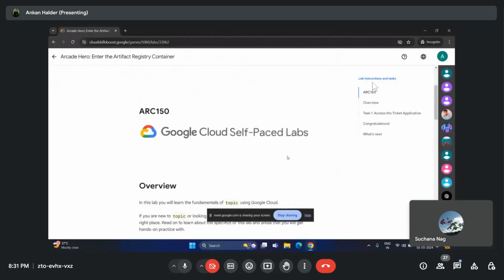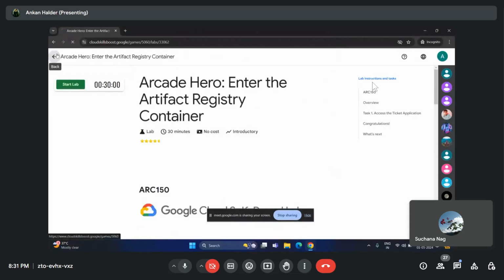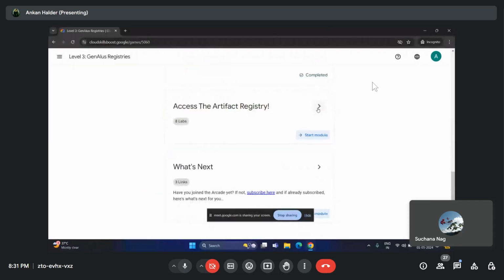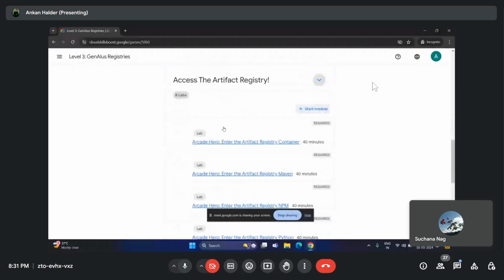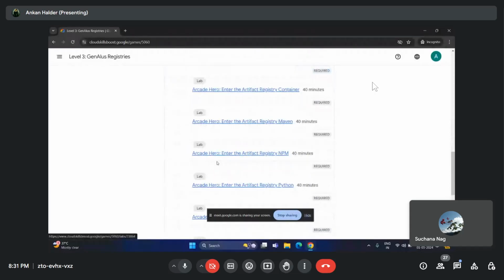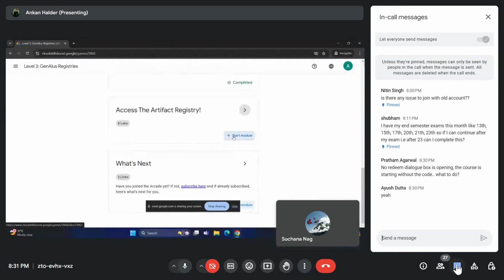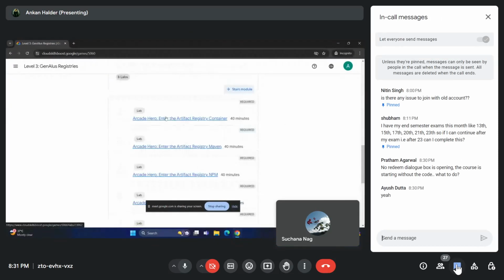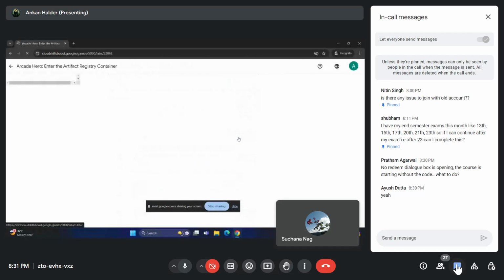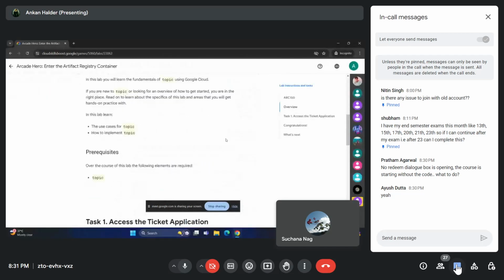Click on start module. It will directly take you to the lab that is required. Let's just go back for a minute. You can click on this and get all the labs from here as well. But if you click on start module directly, it will take you to the lab that you have next to do. Like if you've already completed the first lab, you don't have to click on the second lab, you can just click on start module and it will directly take you to the second lab. So there is a difference in that.